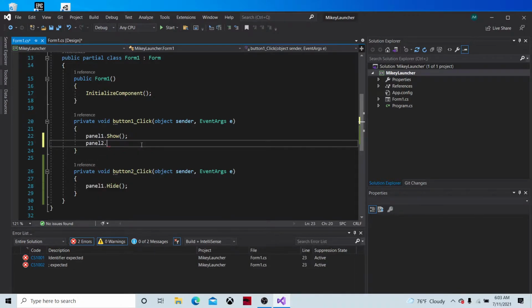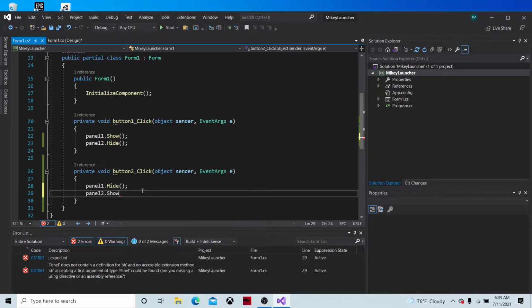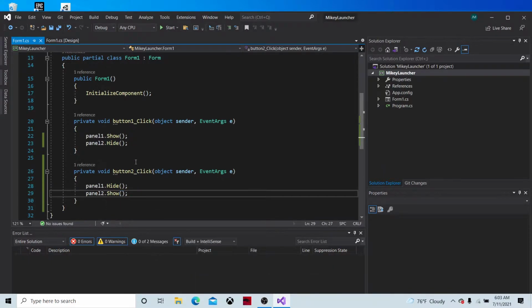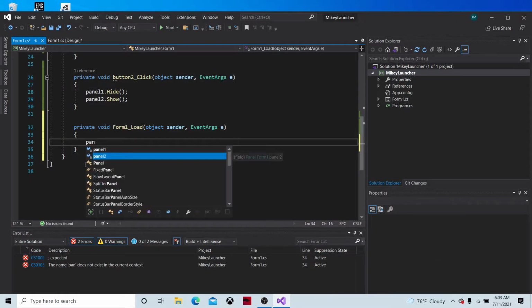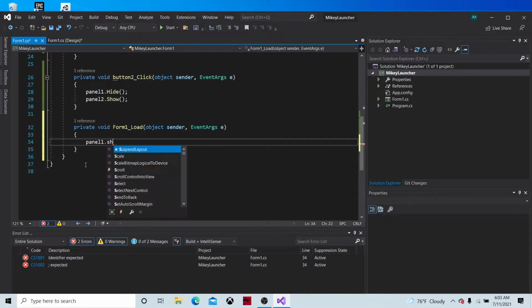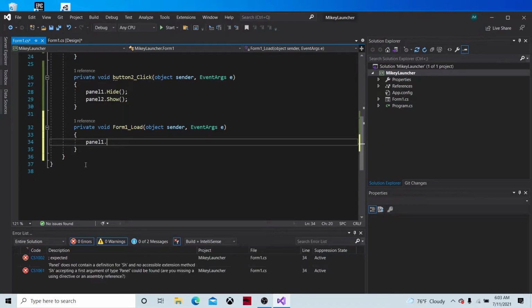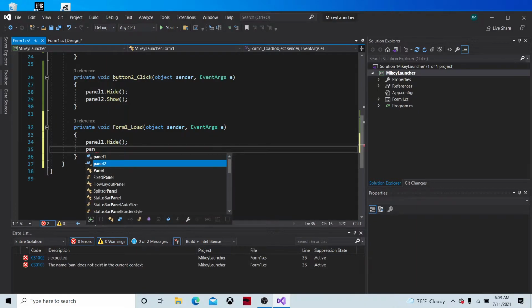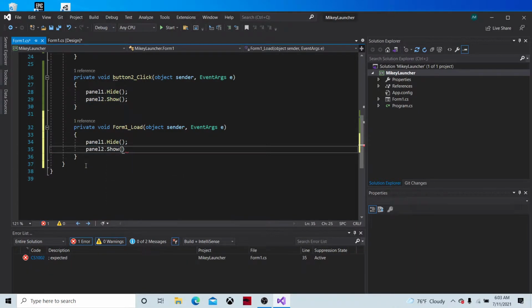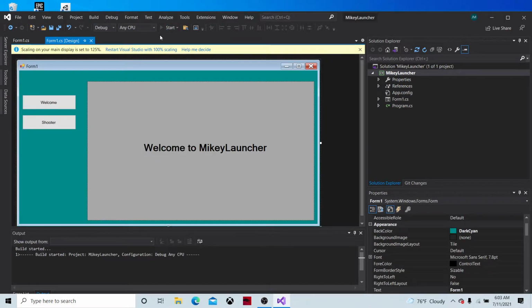panel2.Hide. So it's gonna hide that panel, and this one we want it to show panel 2. Very simple, very basic. And then on starting, we want it to hide panel 1, which is the game panel, and then show panel 2, which is the welcome panel. So let's go ahead and test this.